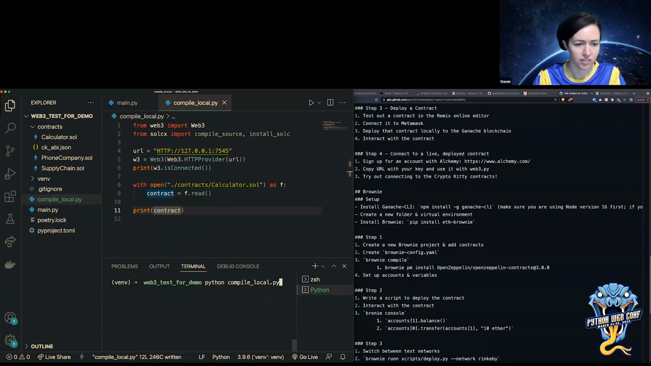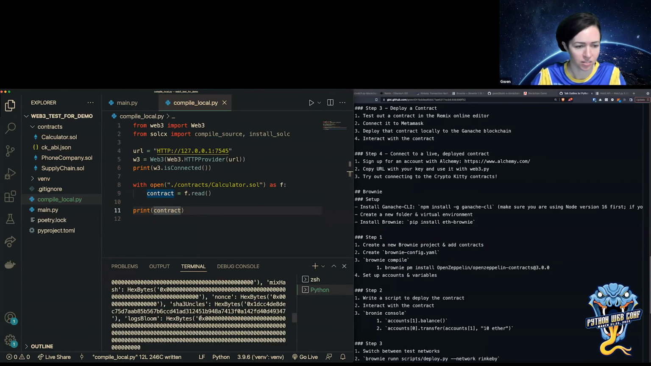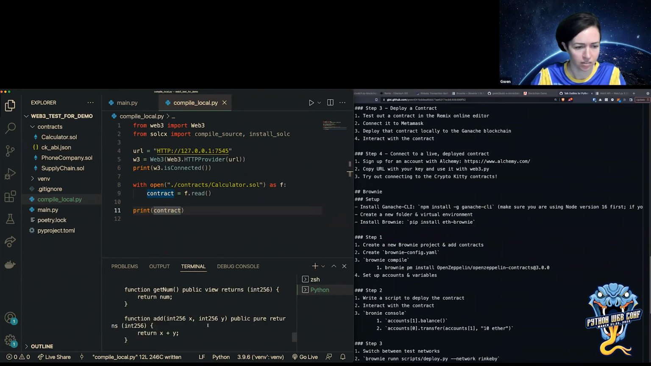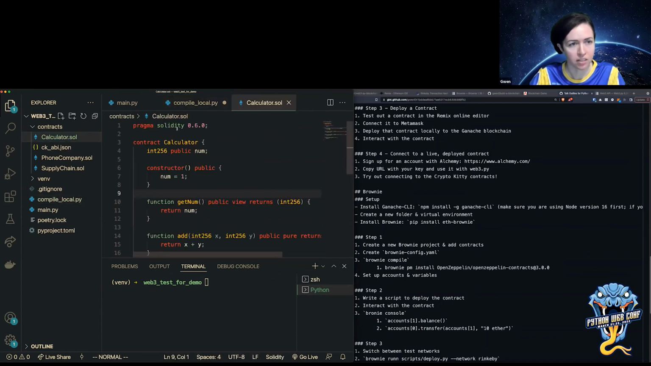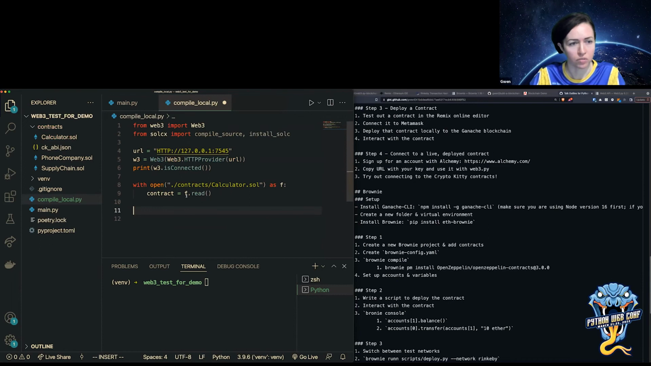And if I do, you can see it's just exactly the code from that file written out. Okay, so I have the contract now, and I need to compile the contract, but it's going to give me an error if I try to compile it because I need the version of the Solidity compiler that this requires. So I need to install version 0.6.0 first.